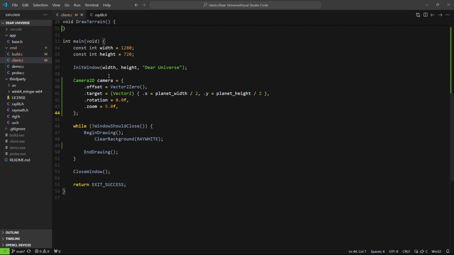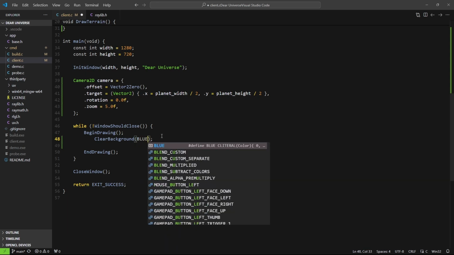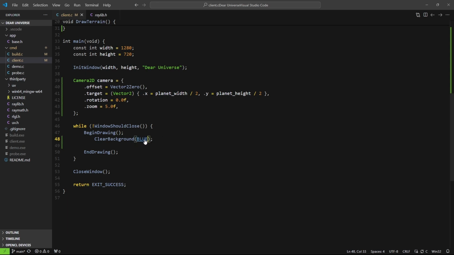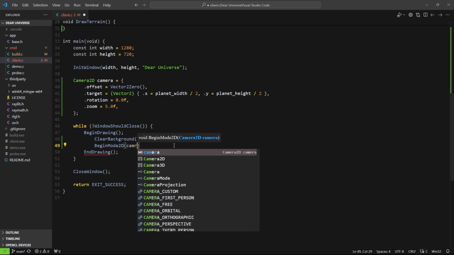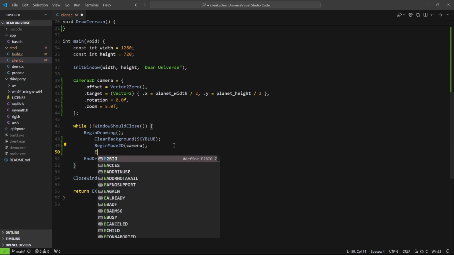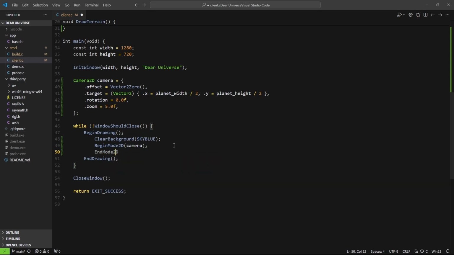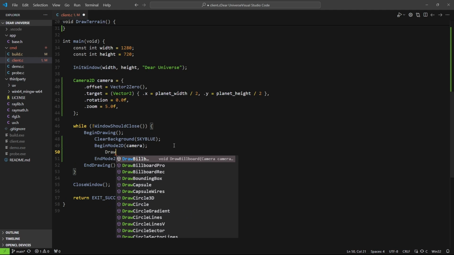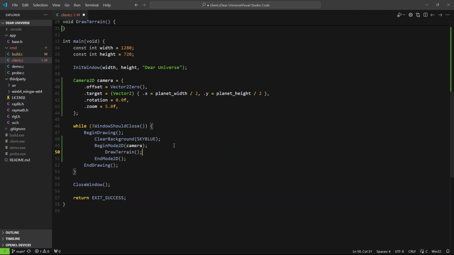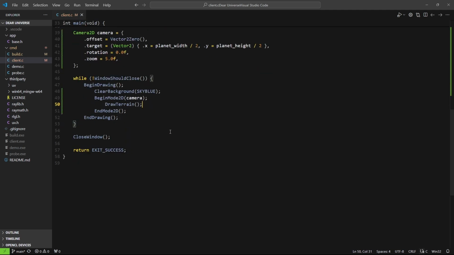Cool. So we have a camera, and then inside begin drawing we can clear the background with some nice blue. Do we have any better sky blue? I think this color is probably better because this is going to be the sky, right? Then we can begin mode 2D, and this accepts the camera. Cool. And we need to end the mode 2D as well. Okay, and inside here we can just draw the terrain, right? Cool.